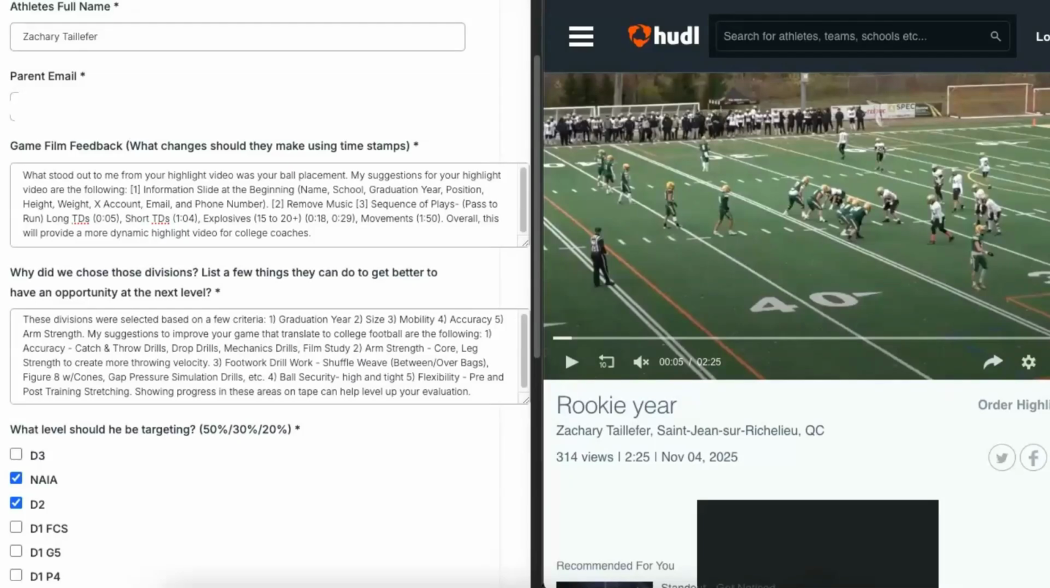Zachary, what really stood out to me, man, from watching your highlight video was just your ball placement. When it needed to be a 3 ball on the outside shoulder, it was there. When it needed to be a post route on a 1.5 ball, boom, in the window, it was there. And that really impressed me.